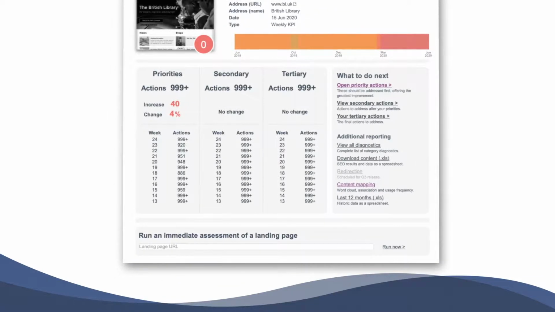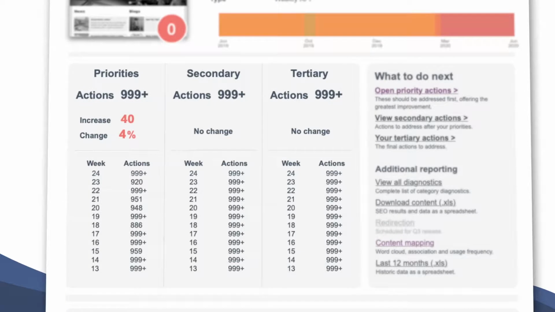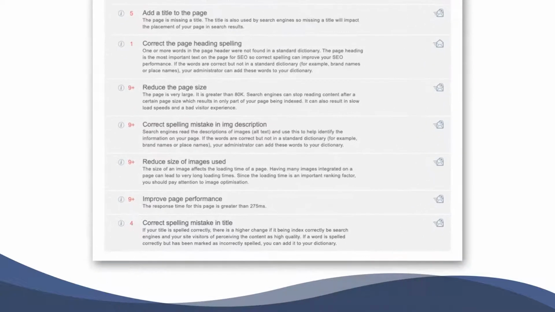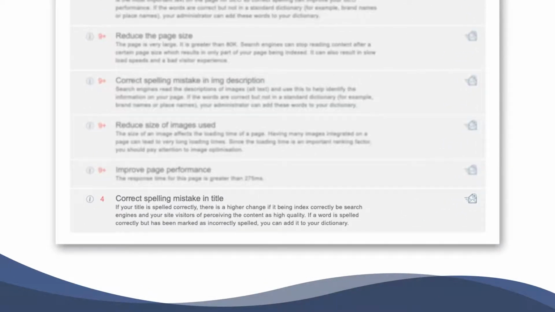These are the actions that are going to have the greatest impact and greatest improvement to your site. We can see all of the priority actions by clicking here. Let's focus on this action. Here we can see there are some pages with spelling mistakes in the title. Having spelling errors in your page title will have an impact on your search optimization.